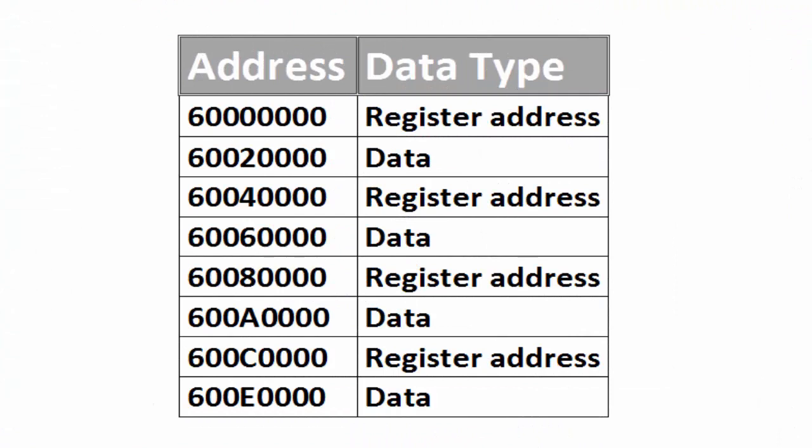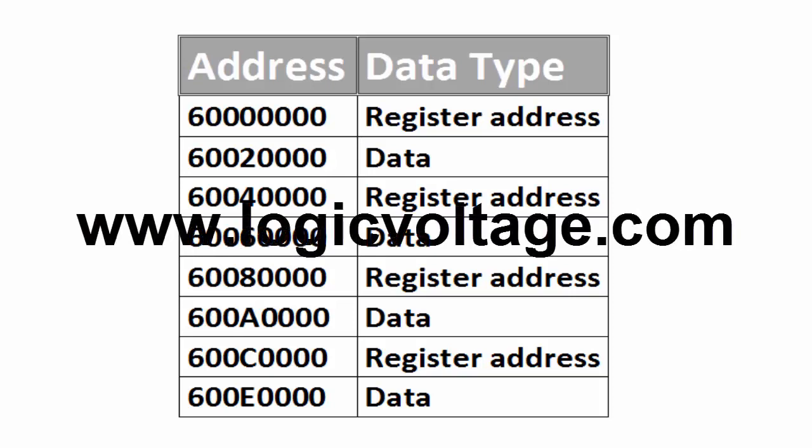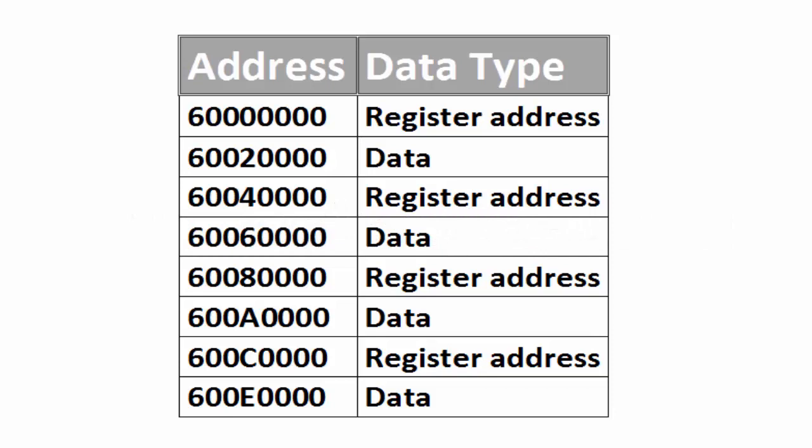Okay, so you can see here a chart on the screen. Two columns are there. The first one is address, and the second one is data type. In the address column, we have written the location of the memory address within Bank 1. And in the corresponding data type column, you can see which type of data we have to write. So here you can see why I have initially chosen 60,000,000 for the LCD's register address and 60,020,000 for data to be written, because Bank 1 is itself divided into these parts.